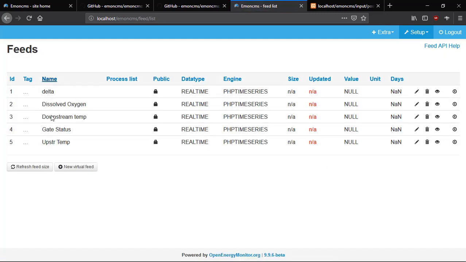Here in the feeds, we can see the names: delta, dissolved oxygen, downstream temperature, gate status, and update temperature. And the public is the key lock here. We should click on display public, or you can keep it private for your own use. And the data type, which is real time, and this is the size of data. It's not available because we have few data.